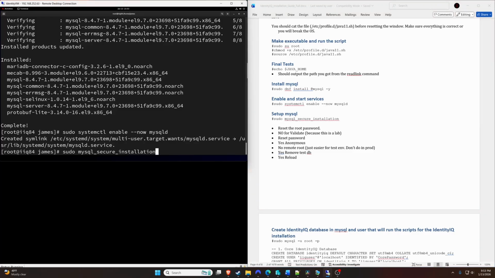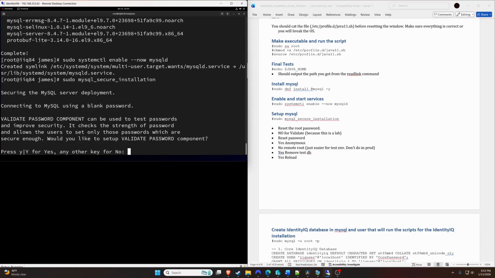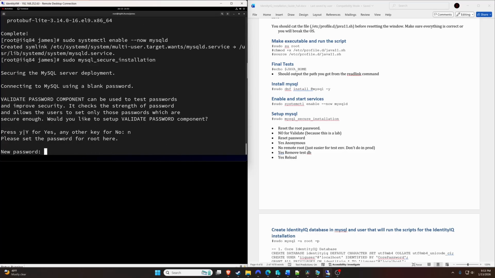Okay, and this is basically setting some basic settings in it. We are not going to do the validation. That's just basically the password limits, make it 8 characters and so on. Make sure you remember your password. You're going to be using it later.